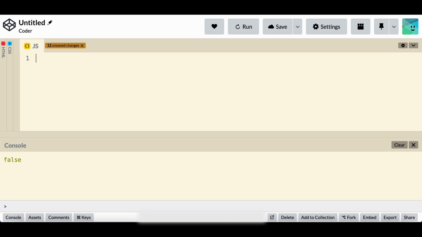This operator also does type coercion. So comparing string with number like this will return false because both values are equal. But if we use strict inequality operator, that is, not equal to, then it will print true because although the value is same, types are different here.